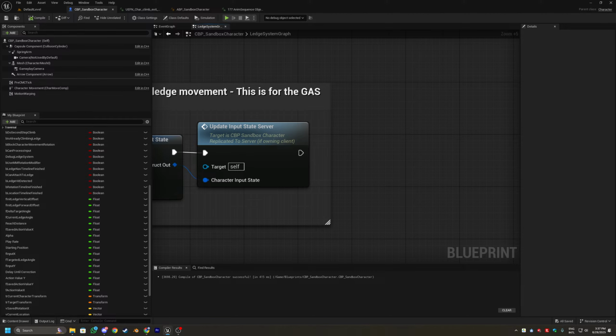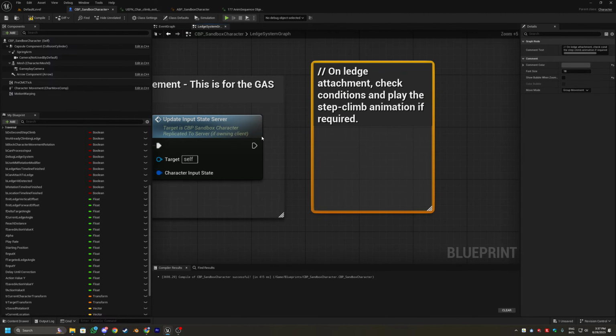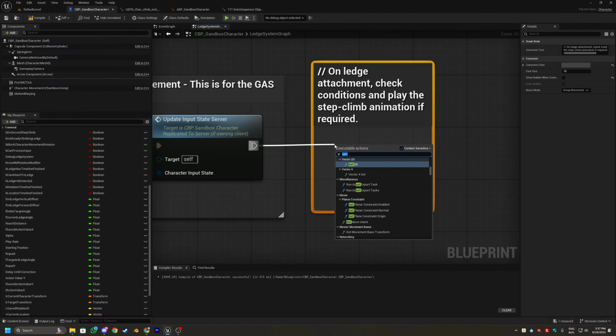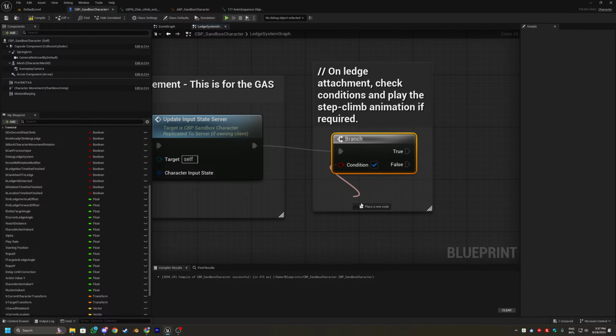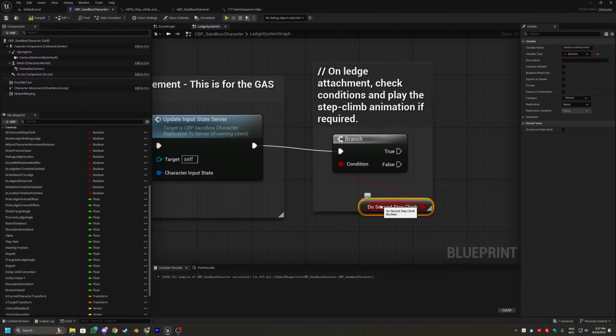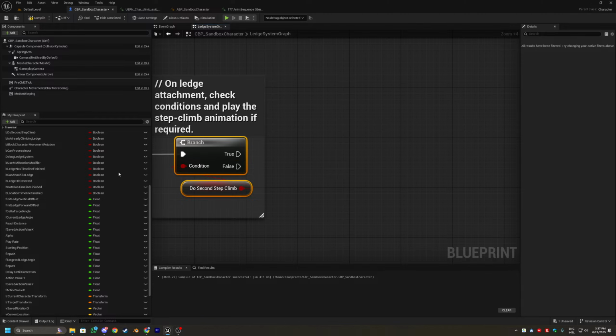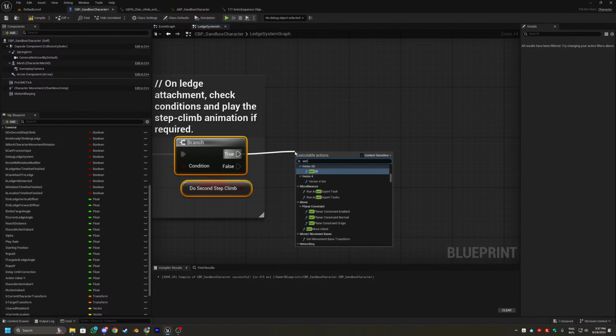Now I'm going to get the other branch. We're going to get a branch, and here we're going to get the second step climb. And here we're going to set the current ledge angle.